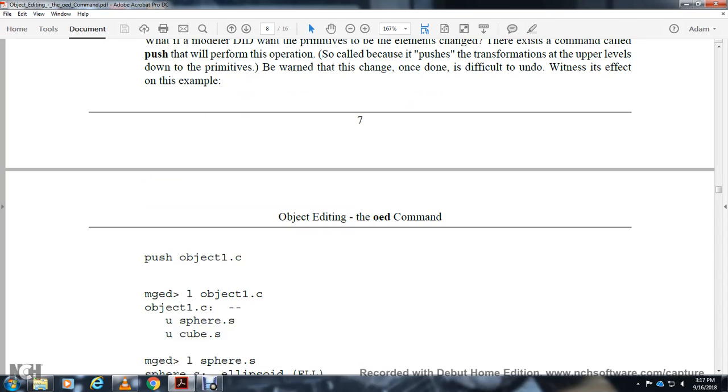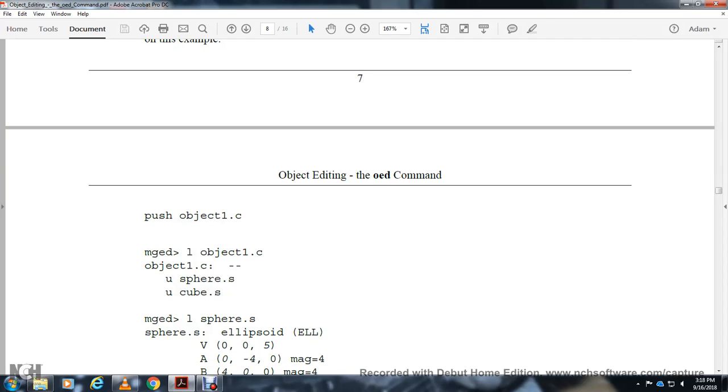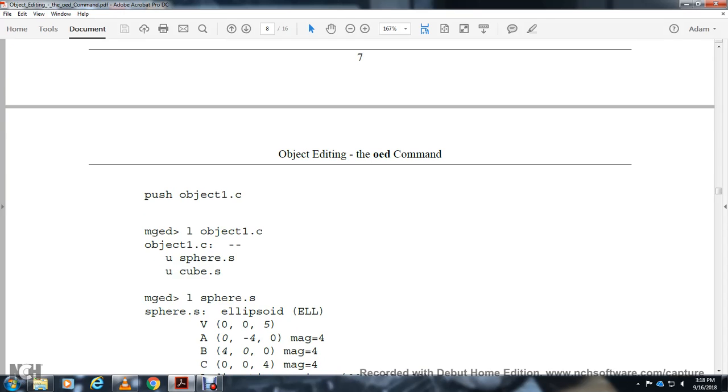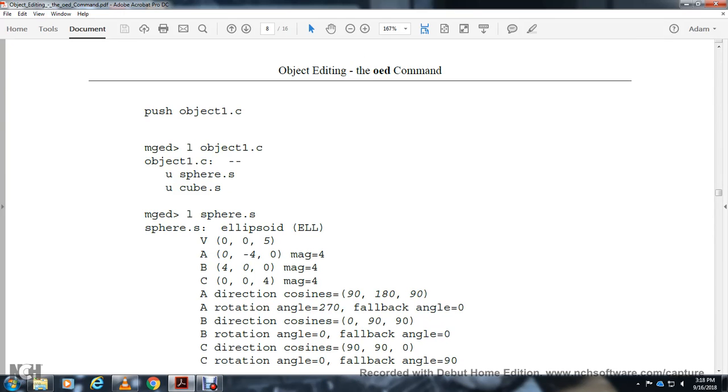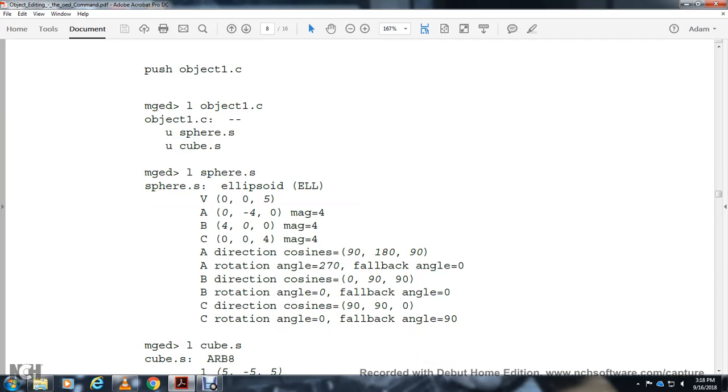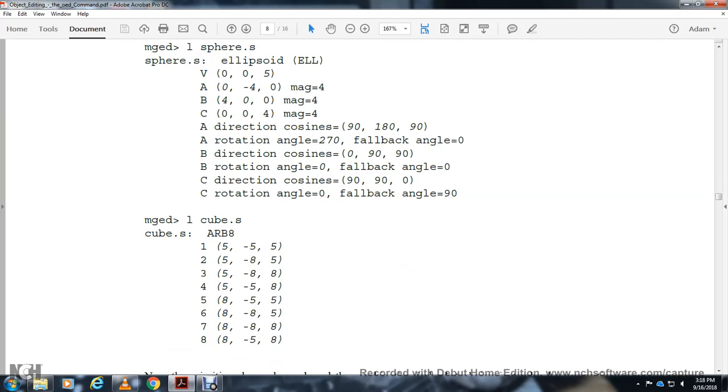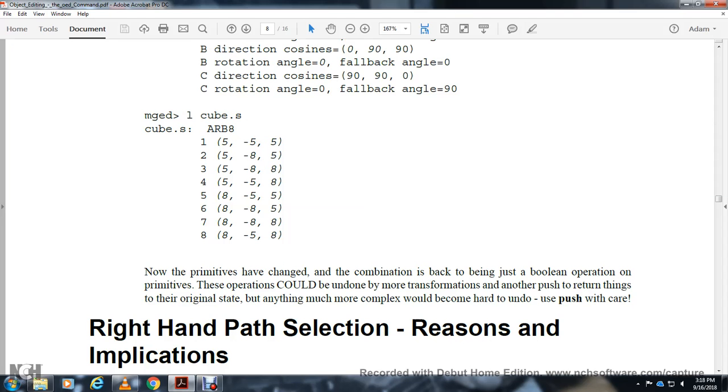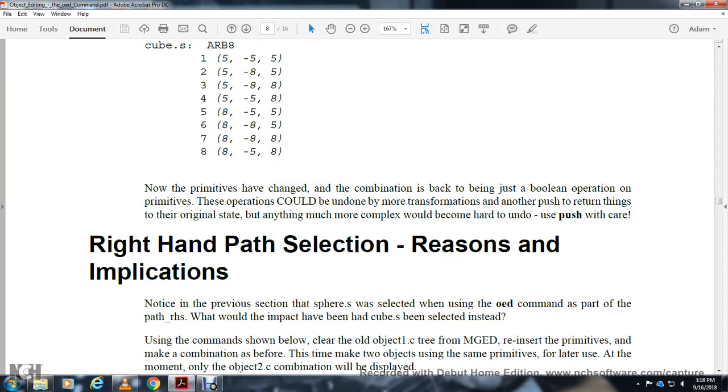Push object 1 combination, object 1 union sphere shape, union cube shape, 1 sphere shape, the ellipsoid, and you have vertex A, B, C directions, rotation, cosines, and angle fallback. Your cube shape, arbitrary X and Y, 8 component 8 points. Now the primitives have changed with the combination, left as it was with the Boolean operation. A primitive operation could be undone by more transformation under the push to return things to the original state, but anything more complex would become hard to undo. So use push with care.